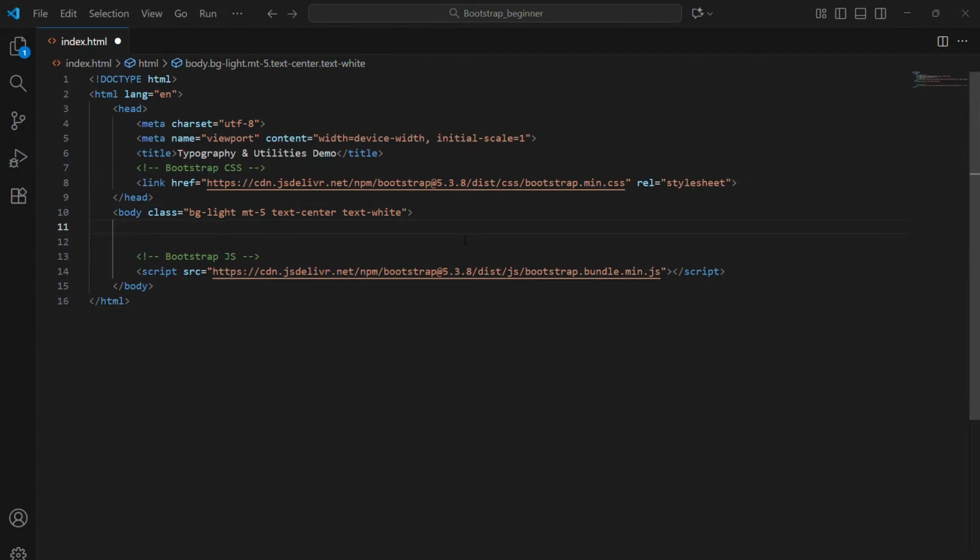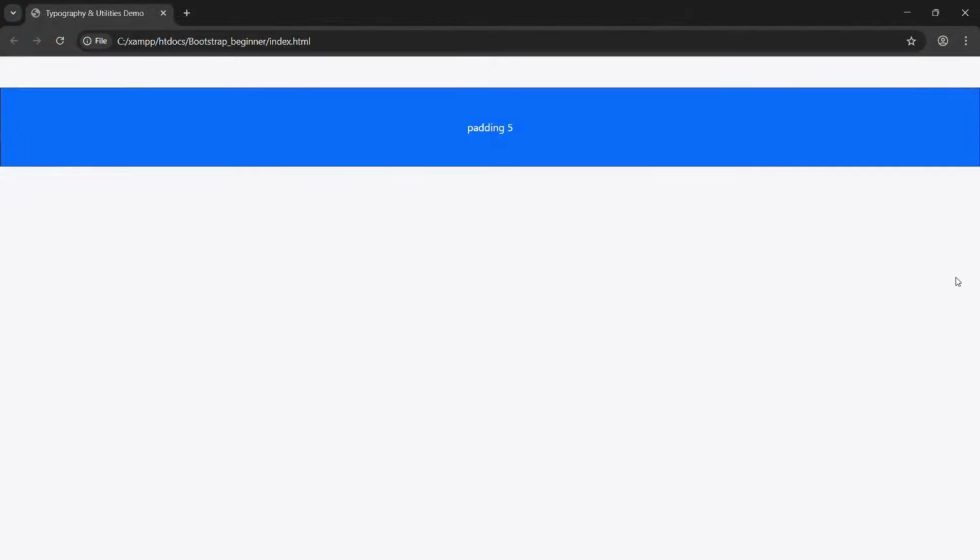First, let's look at padding. We'll create a block element with a border and background color to clearly see the effect. To add padding to all sides, we use P5. The space appears inside the border, pushing the content away from the edges.